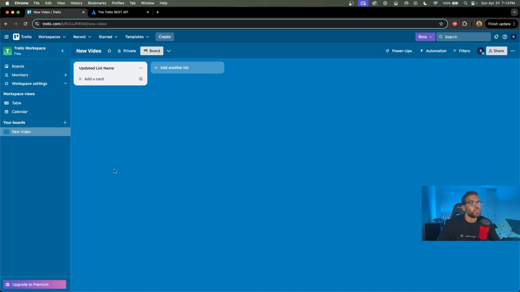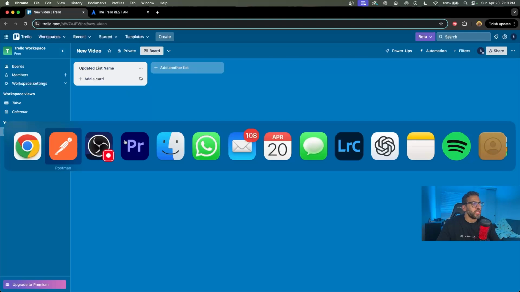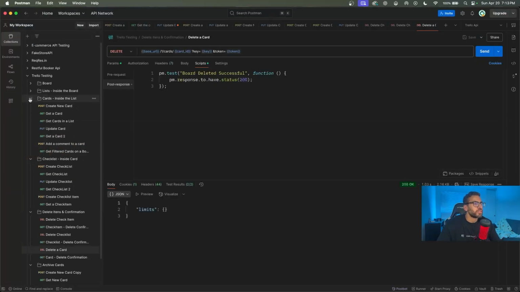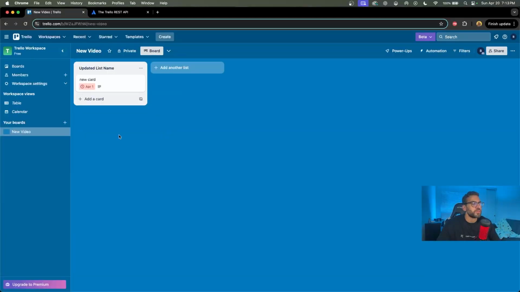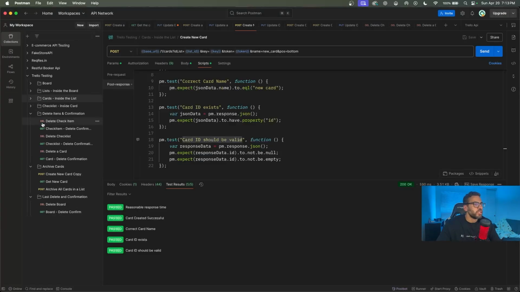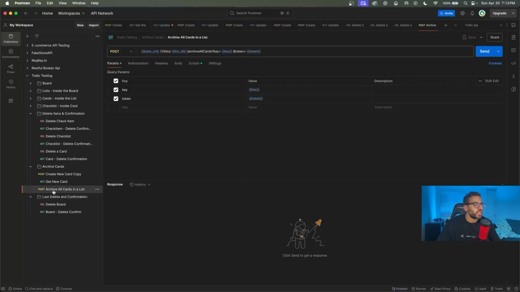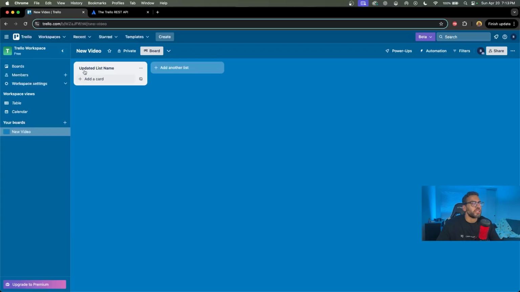Or you can also archive the cards. Let's create a new card here. Cards, create a new card, and send, and it was created here. And if you come here to the archive cards, you can just archive using the POST request, archive all the cards, and our card is not here anymore.